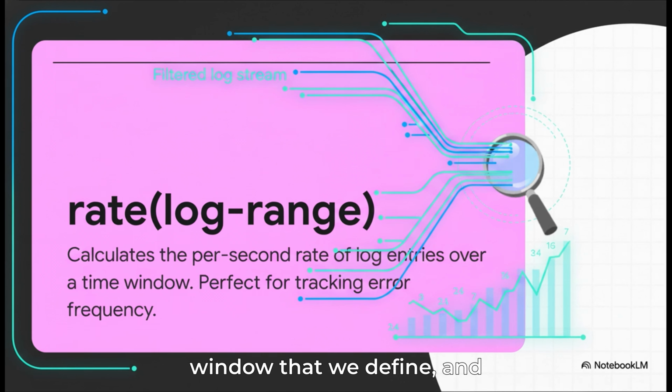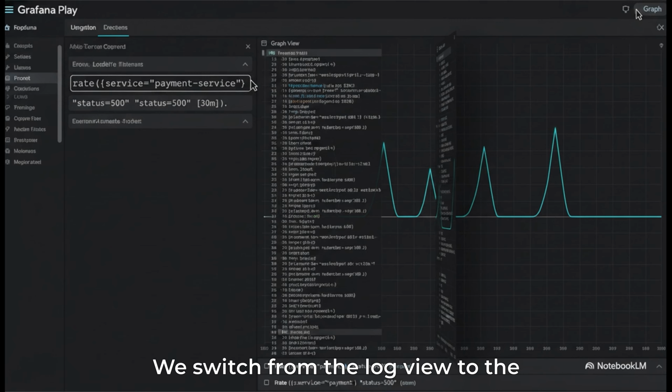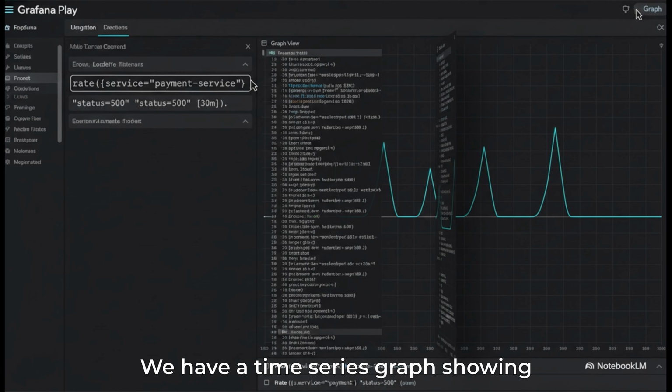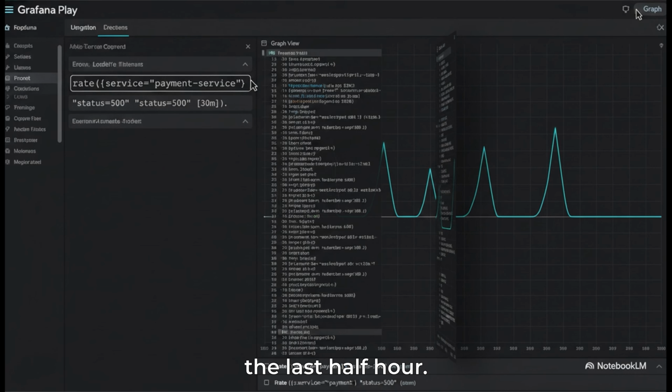And here it is, the final transformation. We wrap our entire log query inside that rate function, and we specify a time window, in this case 30m for 30 minutes. We switch from the log view to the graph view in Grafana, and bam, we no longer have a list of logs. We have a time series graph showing the exact rate of 500 errors over the last half hour. Now we know exactly how bad it is.